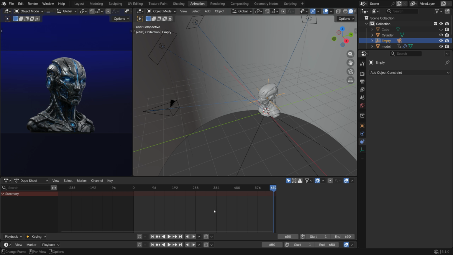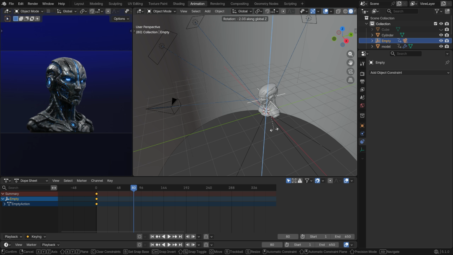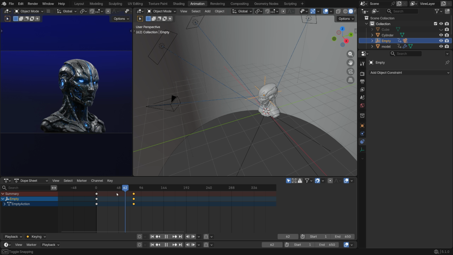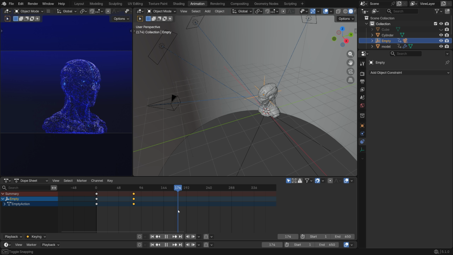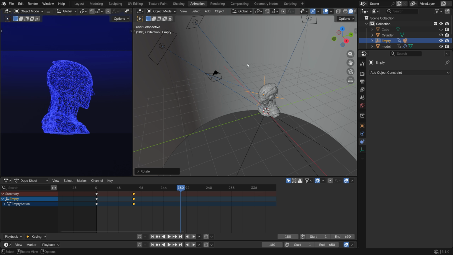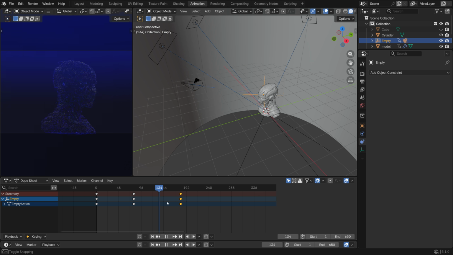With the empty object selected at the first frame, I pressed K and added a location and rotation keyframe. Then I moved to frame 80 and added another keyframe after slightly rotating and moving the empty to create a subtle cinematic drift at the beginning of the animation. After that, I went to frame 180, rotated the empty by roughly 45 degrees, and added another keyframe to begin the orbit movement around the model.